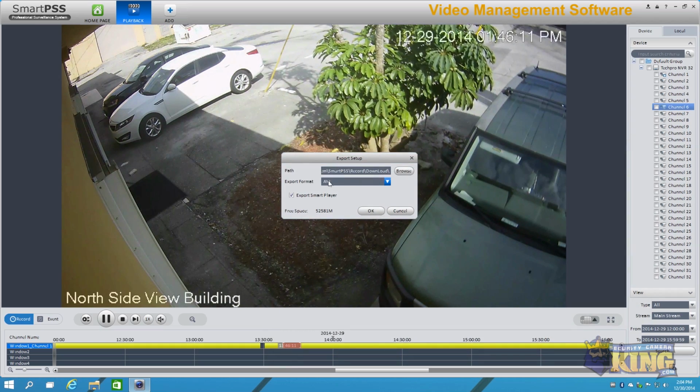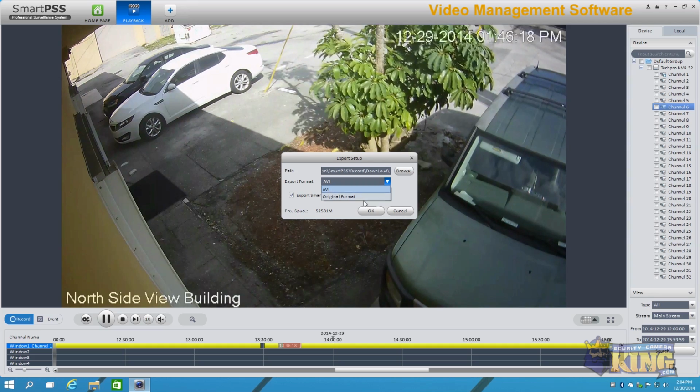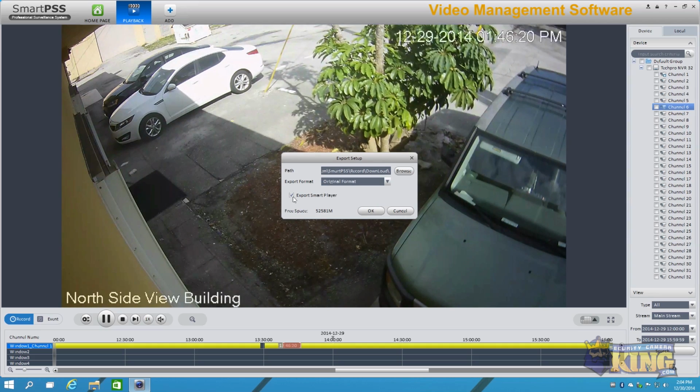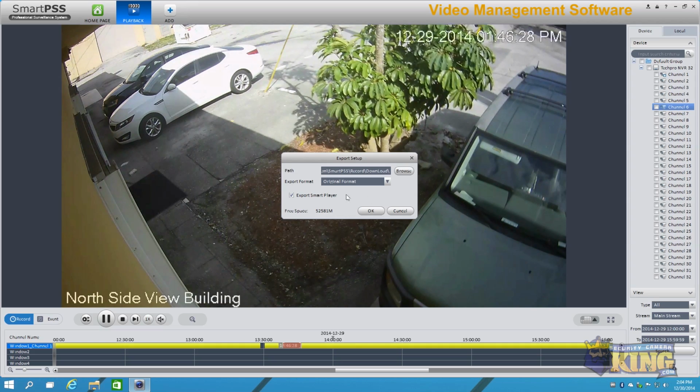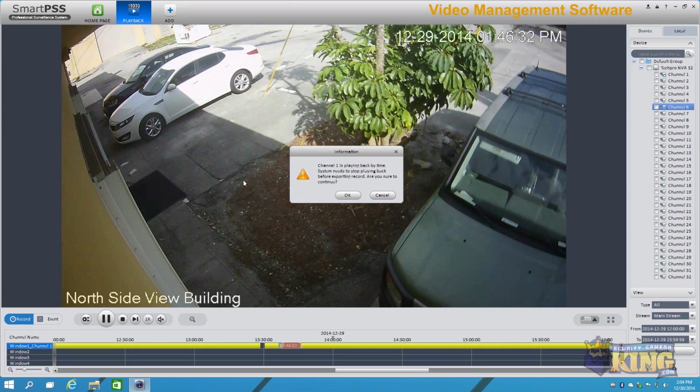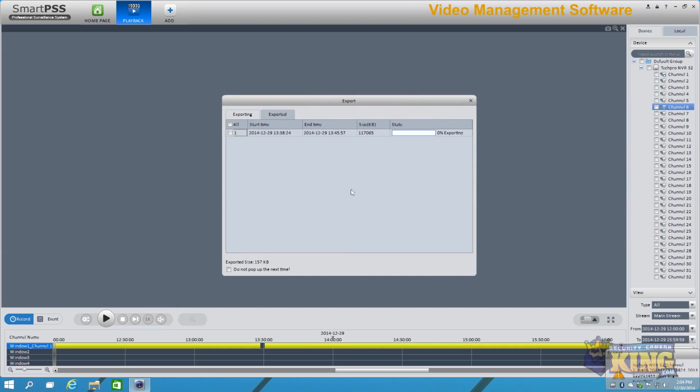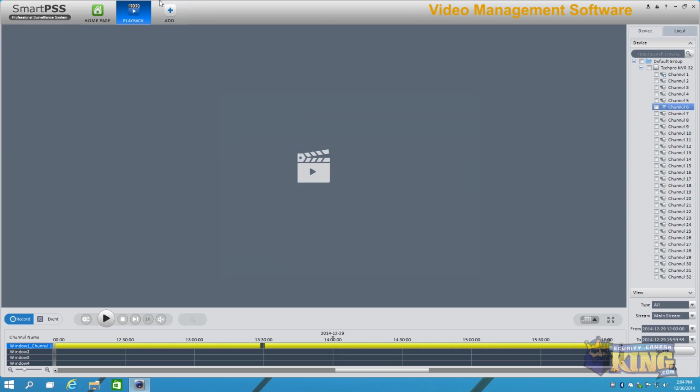And you can download and export the file using AVI, which will convert it from the original format, which is DAV, to AVI. If you choose the original format, you have the option to export the smart player, which basically allows you to play the file in DAV format. Once you hit OK, you will see it will tell you this because it's playing back, and you click OK. And right now it's exporting. I'm going to cancel this. So this is being played back. Very simple, very easy to use.